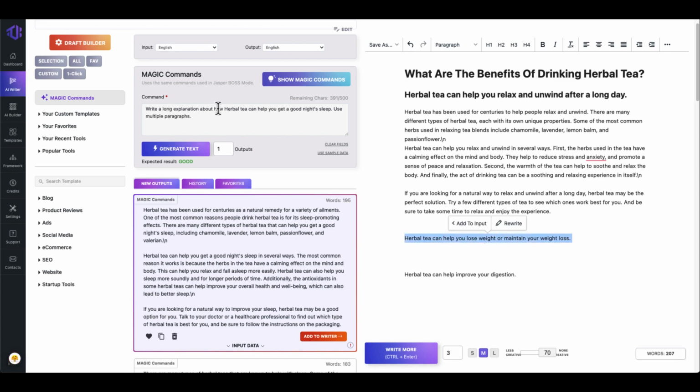Write a long explanation about how herbal tea can help you lose weight. You can even write it as simply as that. Try different ways of talking to the AI. I like to play around with which ways will give me more or better content.